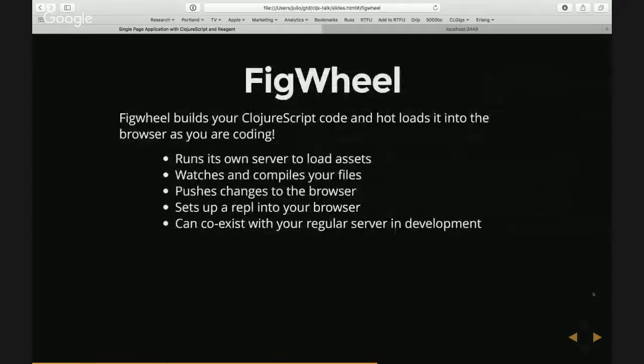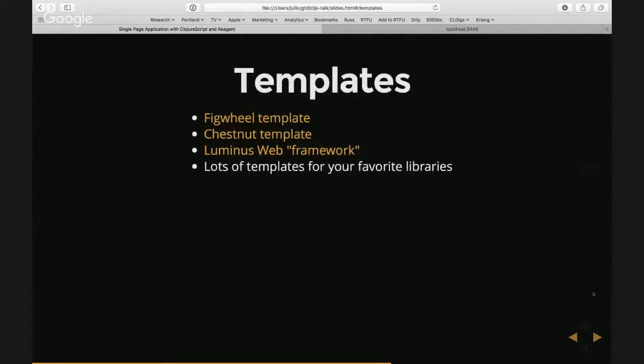Figwheel builds your ClojureScript code and hot loads it into the browser as you're coding. It runs its own server to load assets. It watches and compiles your files. It pushes the changes to the browser. It sets up a REPL in your browser, and it can coexist with your other server if you want. So that's fine. And then there are various templates.